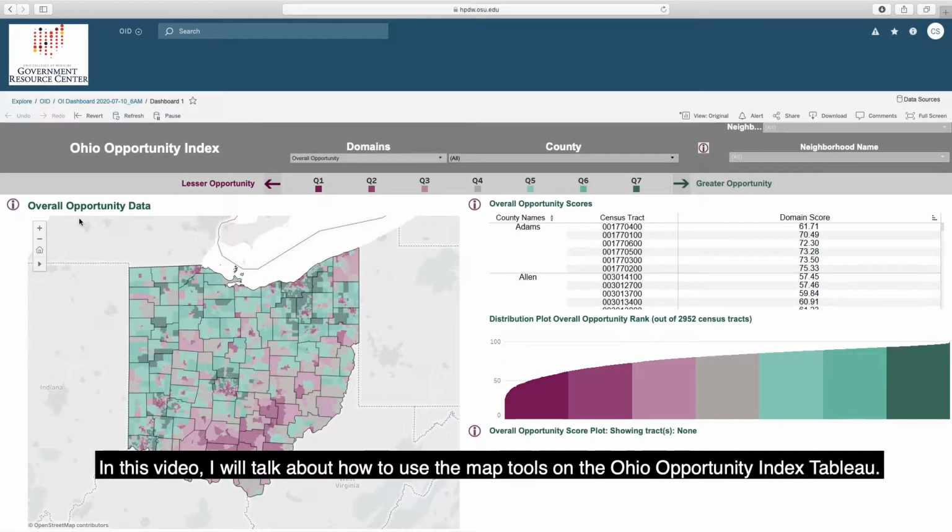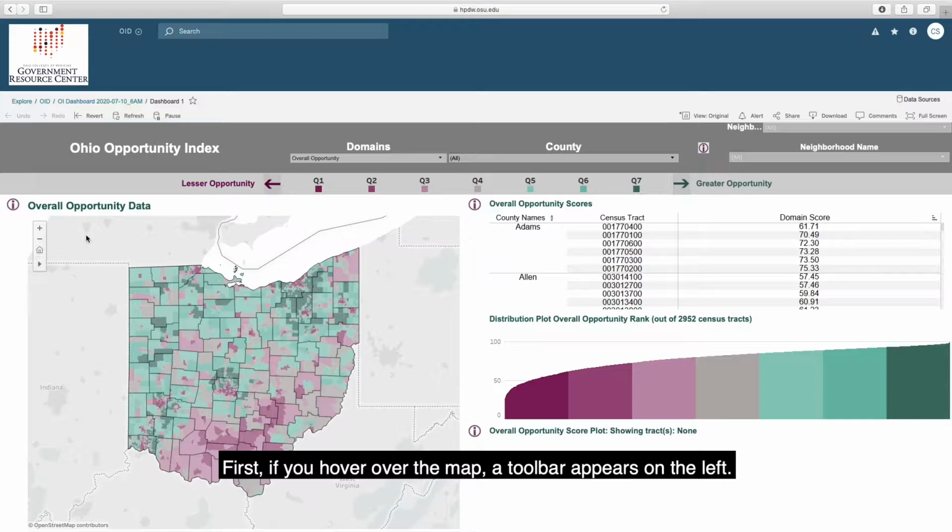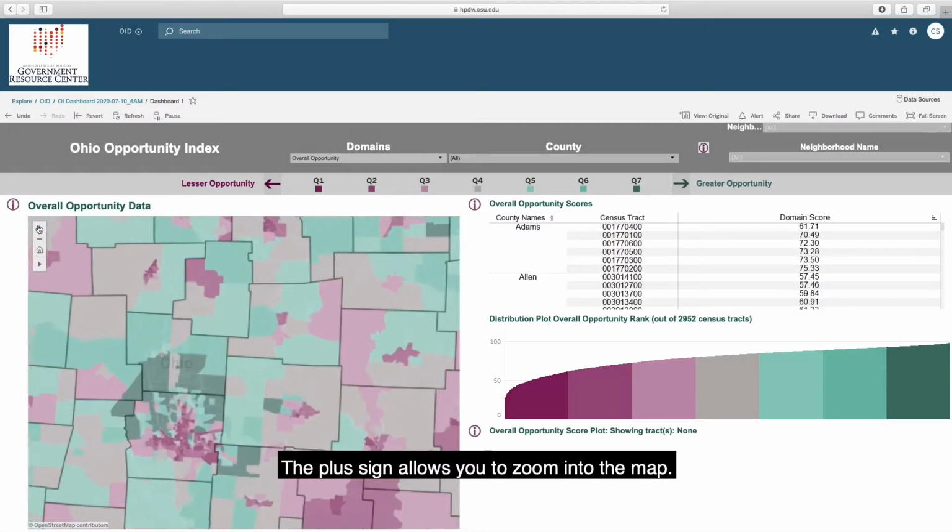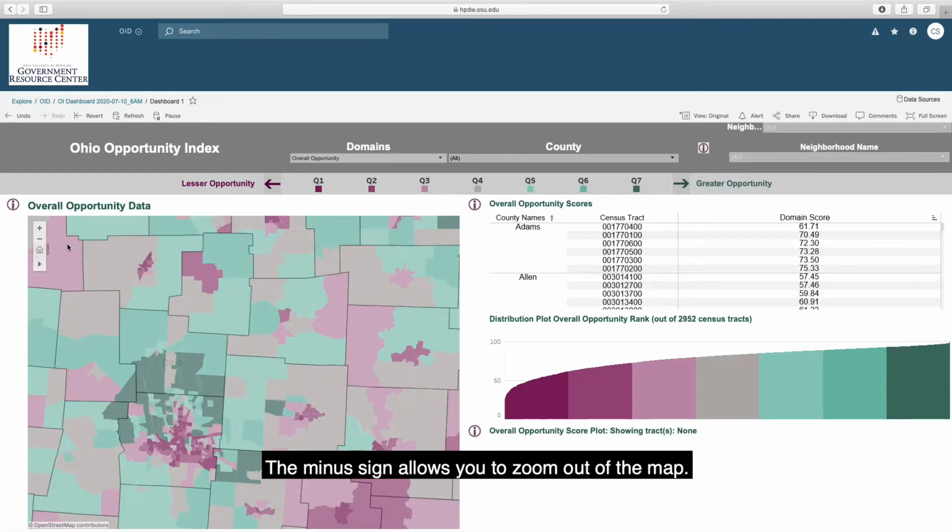In this video, I will talk about how to use the map tools on the Ohio Opportunity Index Tableau. First, if you hover over the map, a toolbar appears on the left. The plus sign allows you to zoom into the map. The minus sign allows you to zoom out of the map.